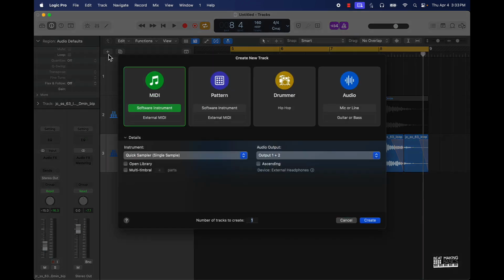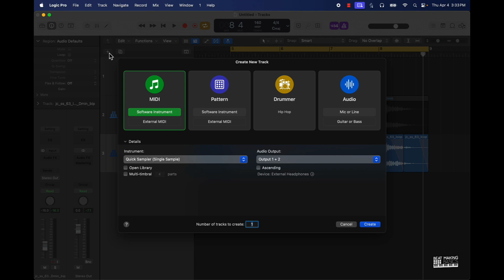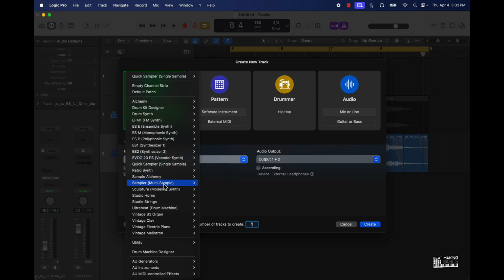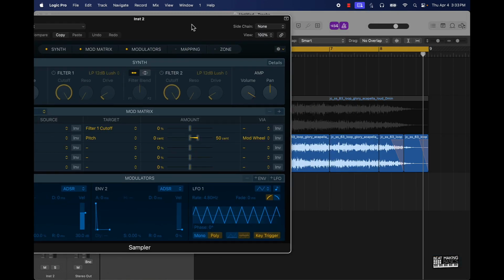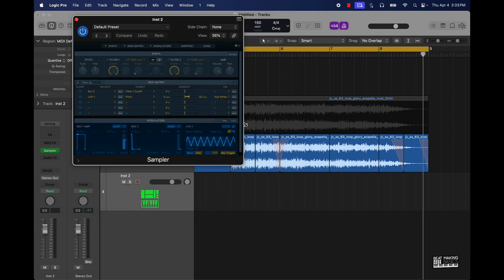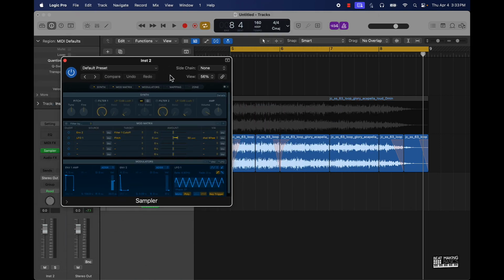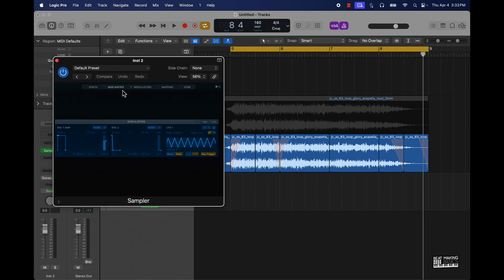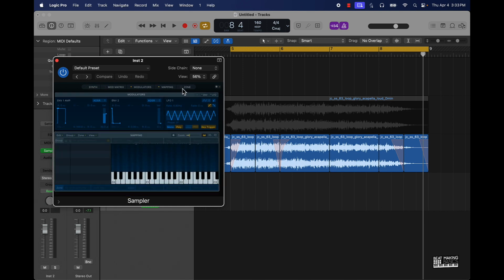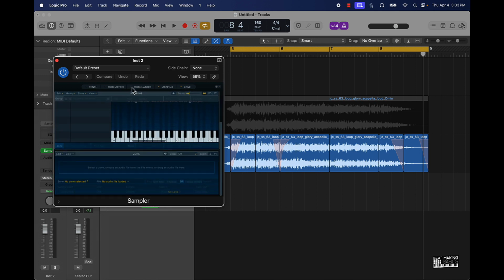And now what we can do, I can push this plus sign to bring up another track. Instead of the quick sampler, I can put it into now the multi-sampler. Go to stereo, create, and watch how we do this. Make this just a little smaller so you can see. But basically, I'm gonna click off the synth, click off this mod matrix, and go to mapping and zone. And then we can click off the modulars. And basically, you have the piano here, and I can just start drag and dropping samples right onto these notes.